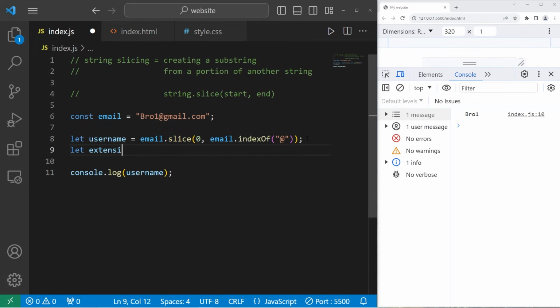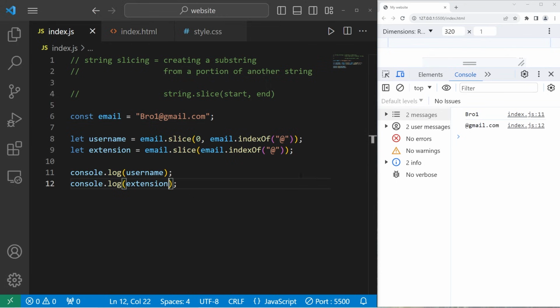Then let's get the extension. Let extension equals, we can copy this line of code, paste it, make a few changes. This substring will begin where the last one ended. And then again, console.log the extension, @gmail.com. Again, like I said before, I would like to begin after this index. I will add +1. My username is bro1. My extension is gmail.com.